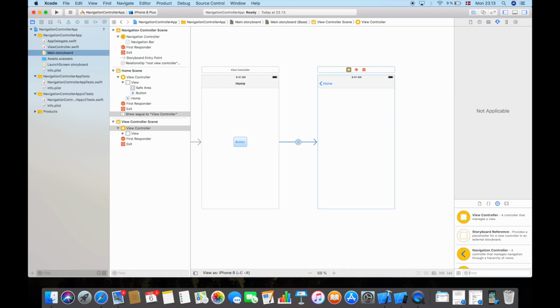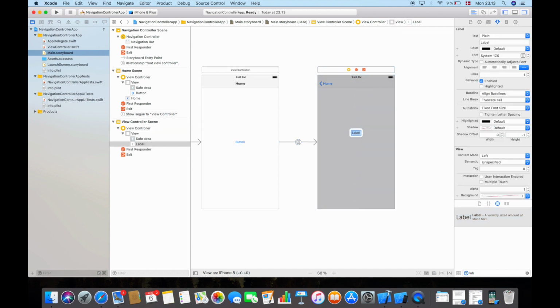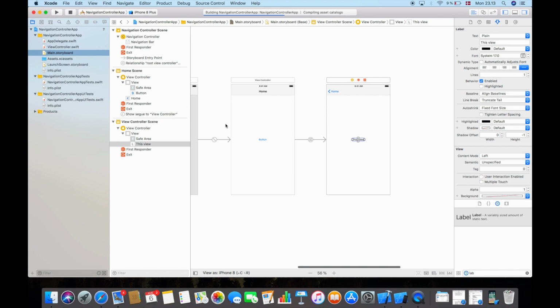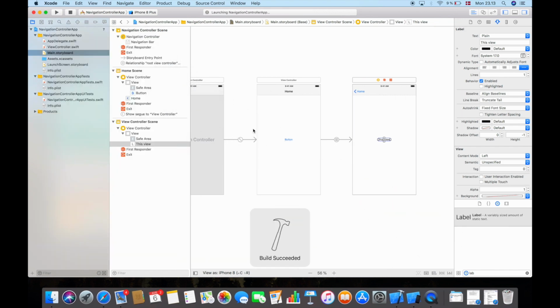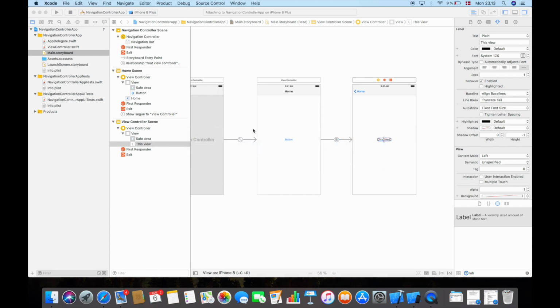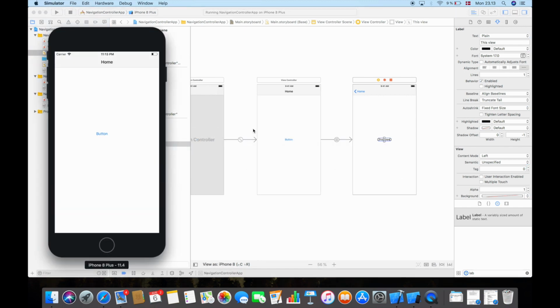So I would like to create a little label here and just call it, let's just call it this view, just like that. So if I compile and run the app now, we will see that we start off in our home view here. If I hit the button, we will go straight to this view, which is this view over here, and we can easily get back to our home view by just pressing the back button here up in the corner.